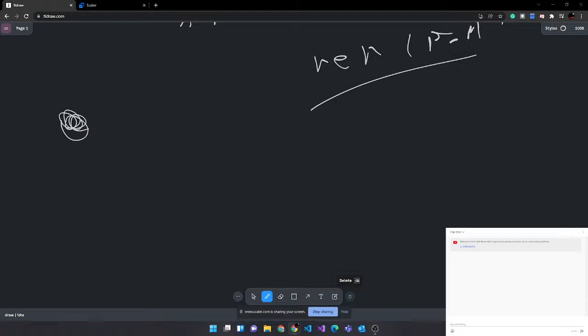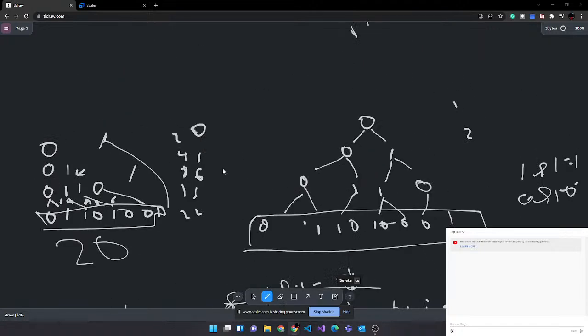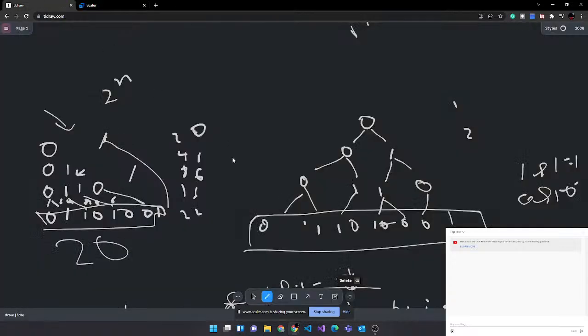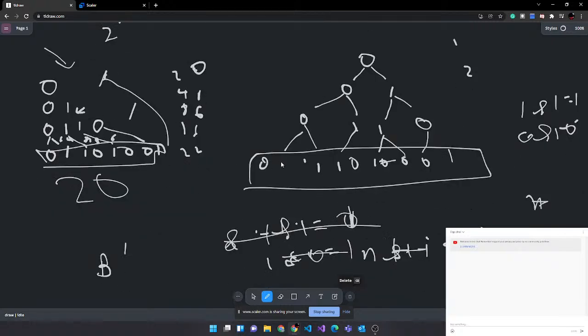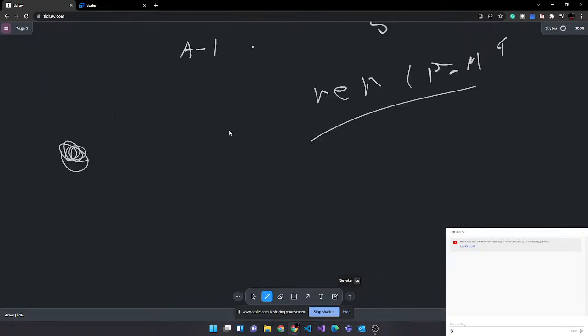So this is just getting the kth symbol. All I know is the progression is happening on a 2 to the power of n basis. I've not written any code as of yet. I'm just telling you where I'm at in my thought process because I'm hoping that I'm at least a bit close. The recursion is supposed to end when a is equal to 0.